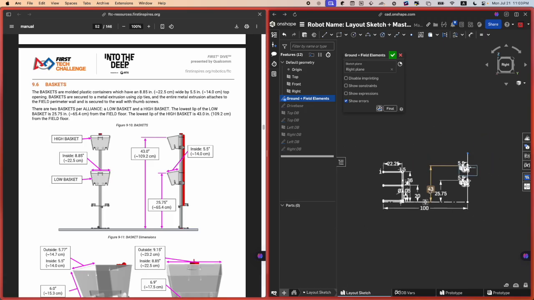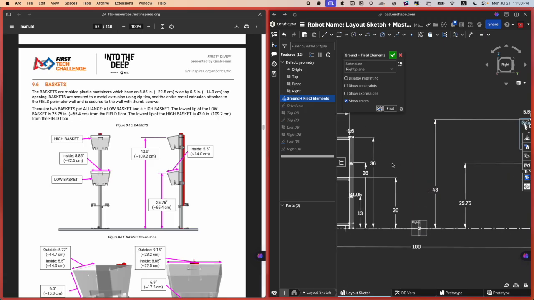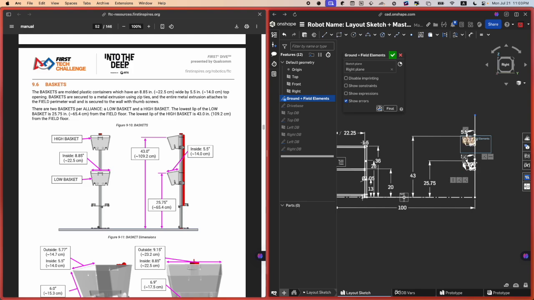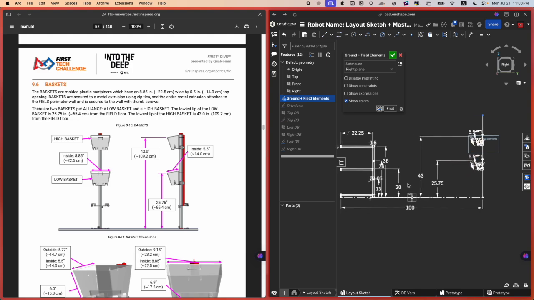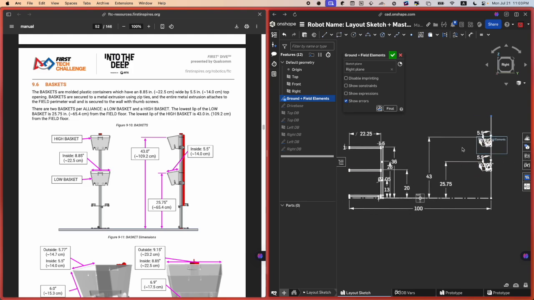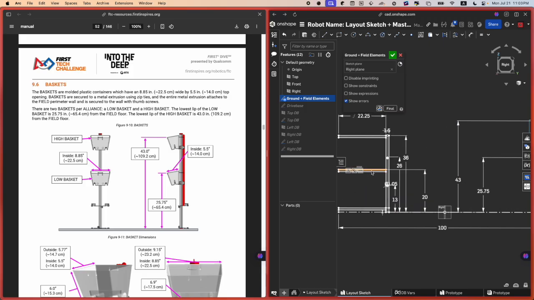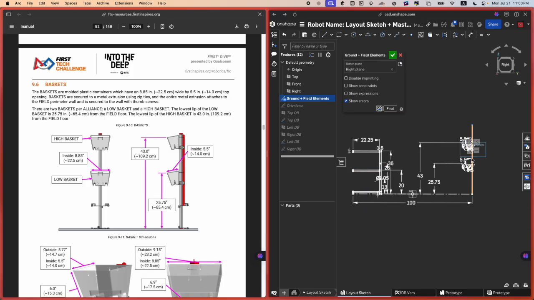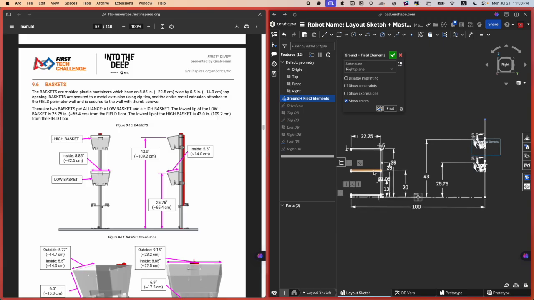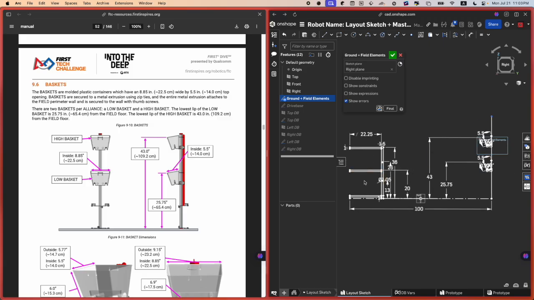So yeah. Now, if you're wondering how you would use both of these field elements for your robot, because one of them is on the left side of the sketch, while one of them is on the right side of the sketch. That is a great question. So if you notice, one of them is for intaking and scoring. One of them is just for scoring.